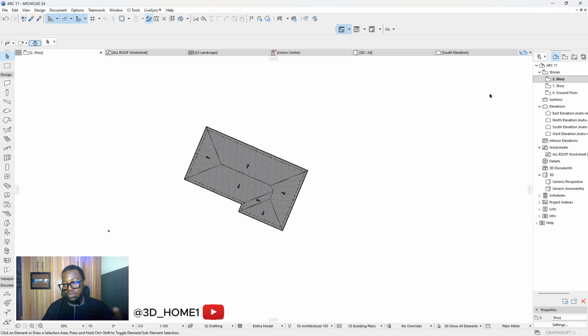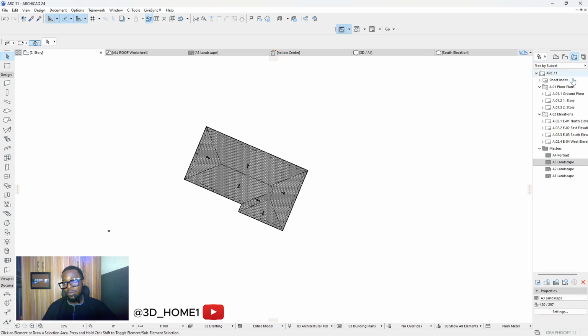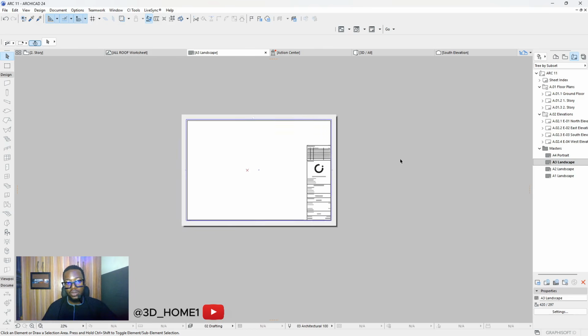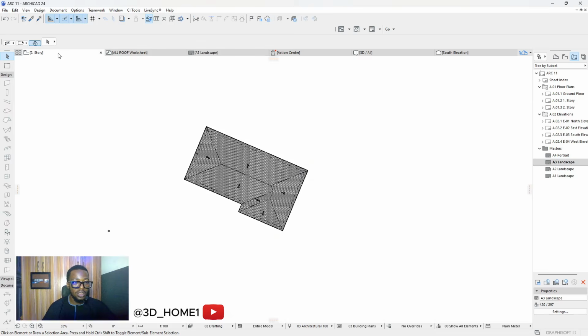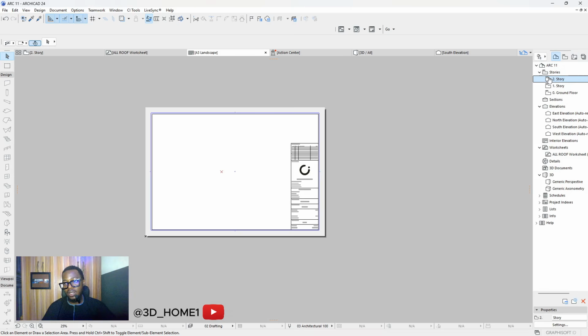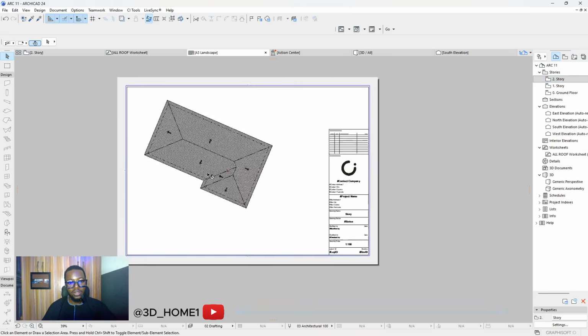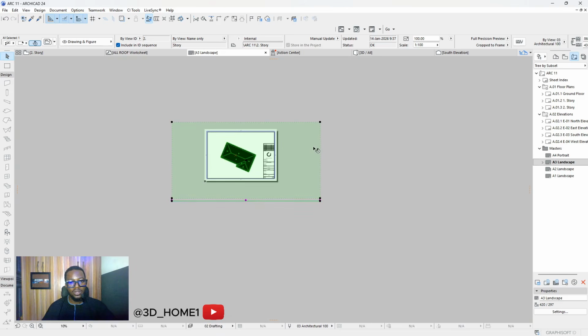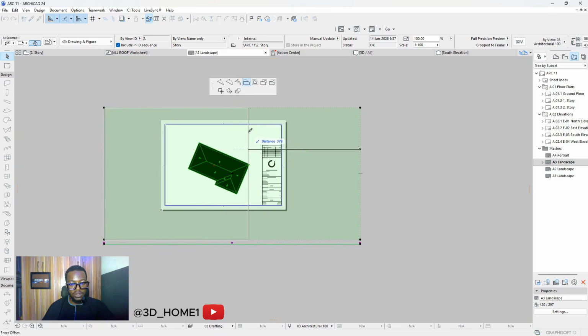So what I normally do is come all the way and do all my title block and everything. Instead of copying this one and pasting it there, I'll just be on my sheet, this A3 paper sheet, and then come all the way here and drag the roof to this point. You can see everything is showing here. So I'll reduce this.